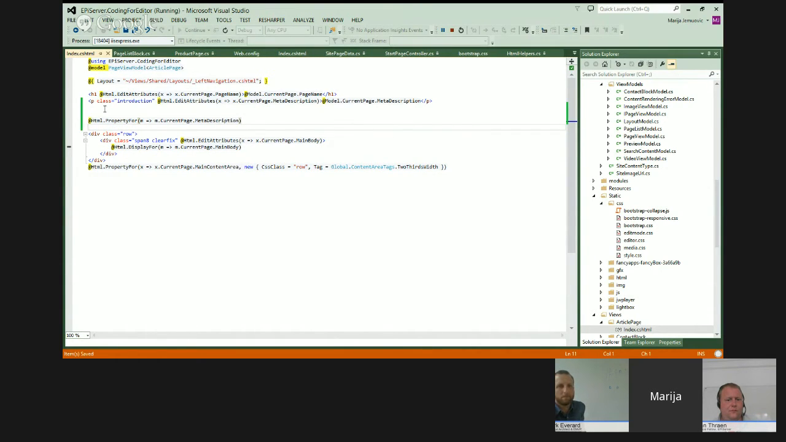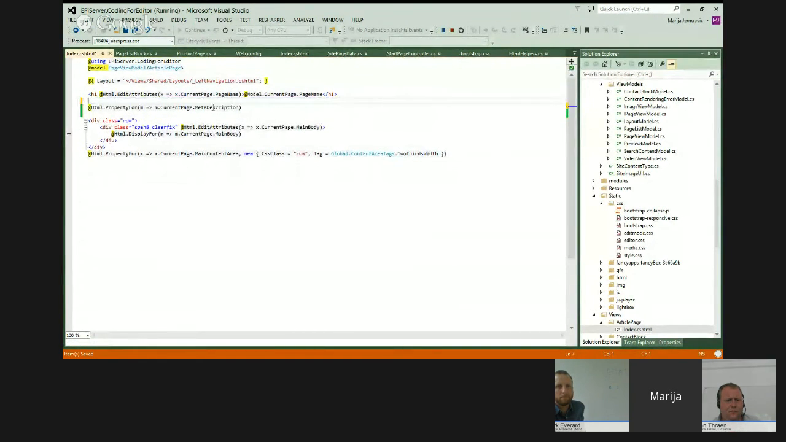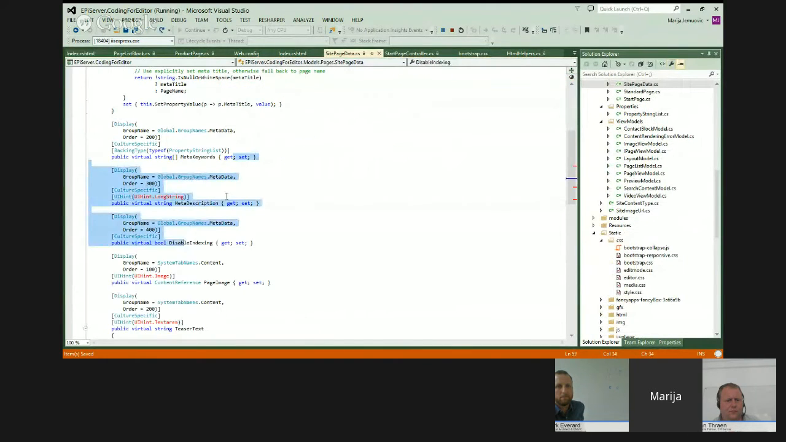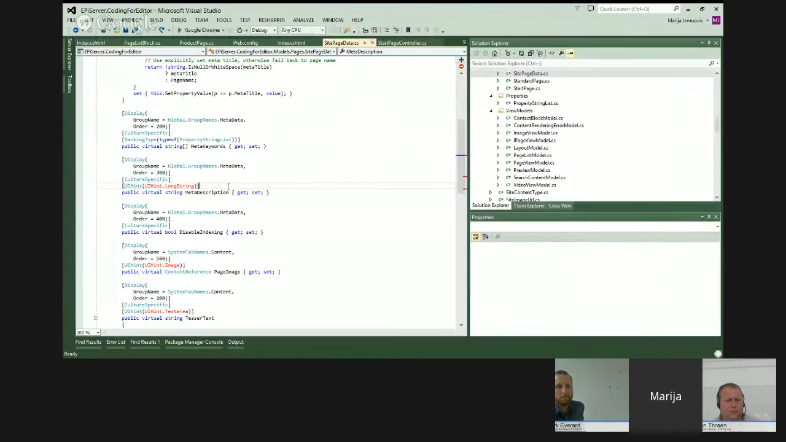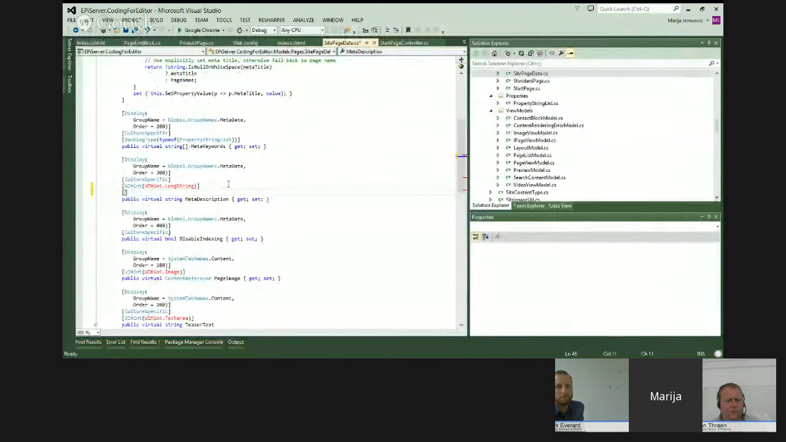And here, this property, which is actually on a site page data, is reused on many pages, and every time it's reused, this class introduction is rendered, and the whole thing. Instead, it would be quite easier if this meta description was decorated with a UI hint, with just whatever the name is.